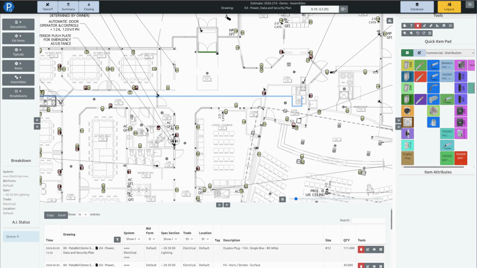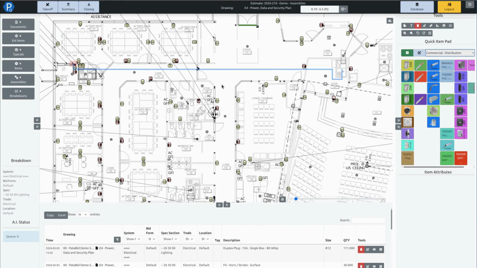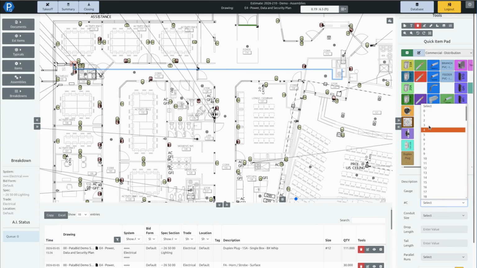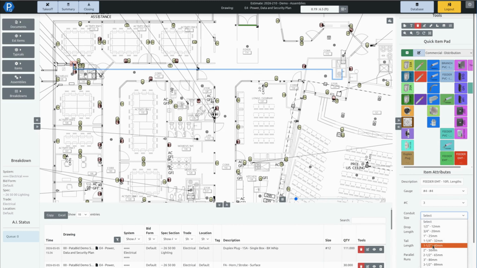Editing assemblies during takeoff. So if I wanted to, say, route another assembly in here, something of that nature for a feeder, I can click on feeder here and start to populate the items in here. So we'll run this in number 4 with 3 conductor. We'll throw this into a conduit here. We'll populate our different values in here that we may want as we're going to do this.